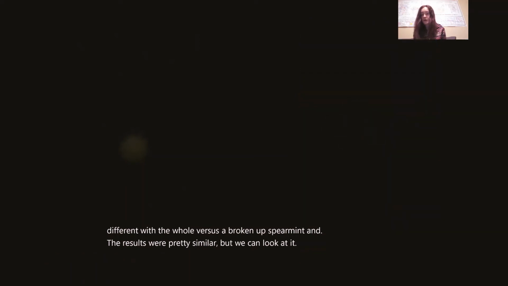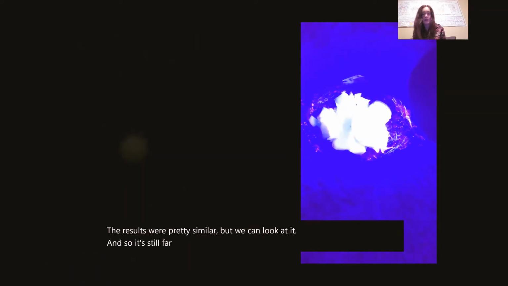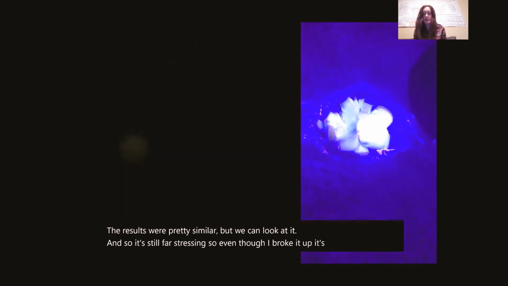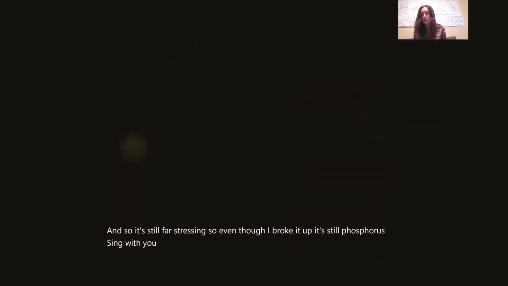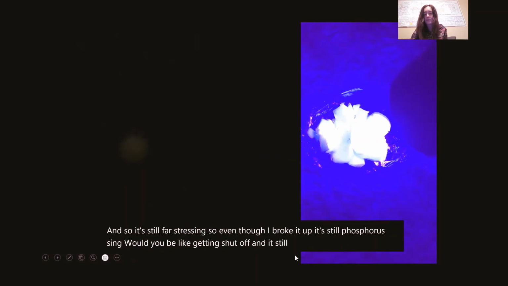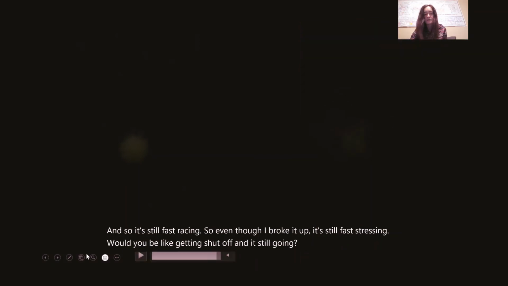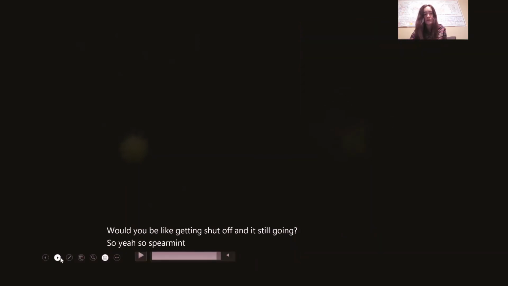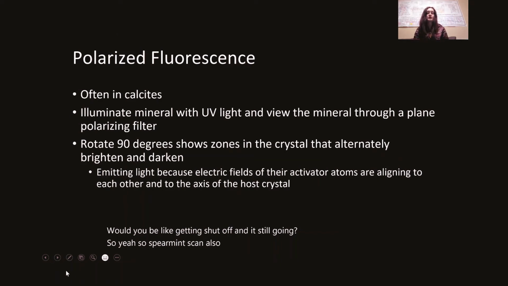And so it's still phosphorescing. Even though I broke it up, it's still phosphorescing with the UV light shut off, and it's still glowing. So yeah, spearmints can also phosphoresce. And then there's also polarized fluorescence.